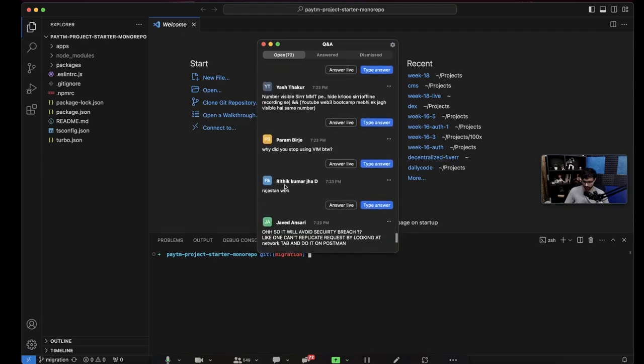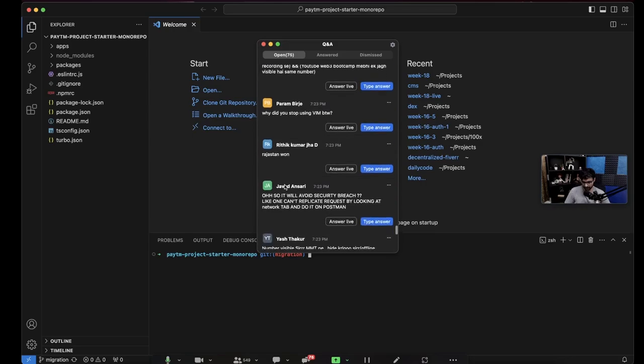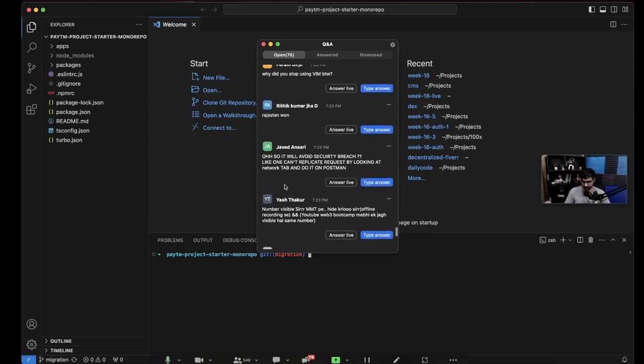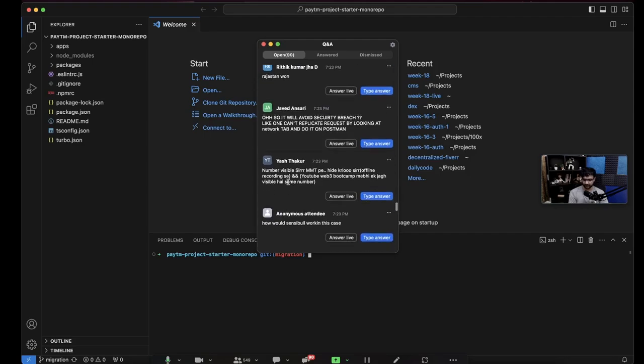Why did you stop using Vim? Very hard to use during classes, and then muscle memory kicked in for VS Code. Oh, so it will avoid a security breach, like if you can't replicate requests by looking at the network tab and doing it in Postman. Exactly. That is true. You can't replicate the request and redo it in Postman. That's a pretty good way to put it.